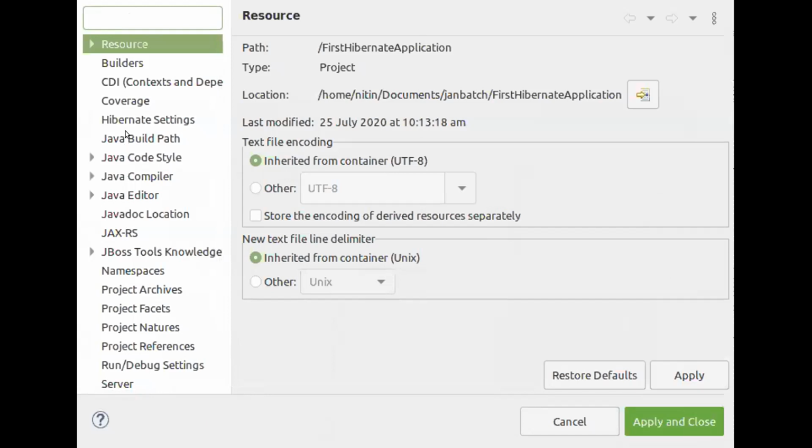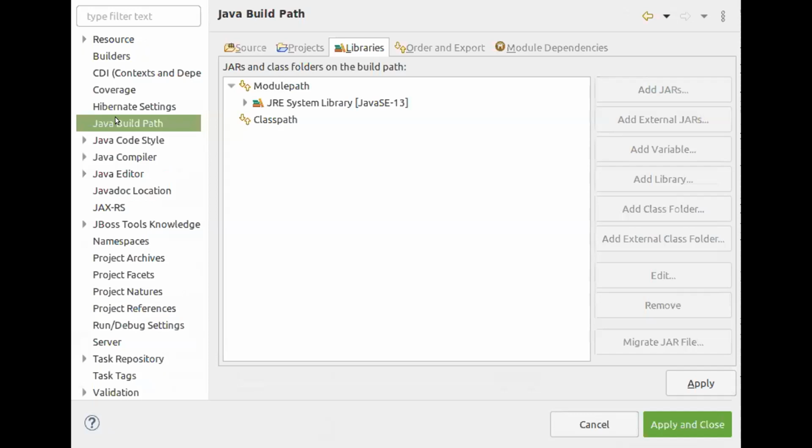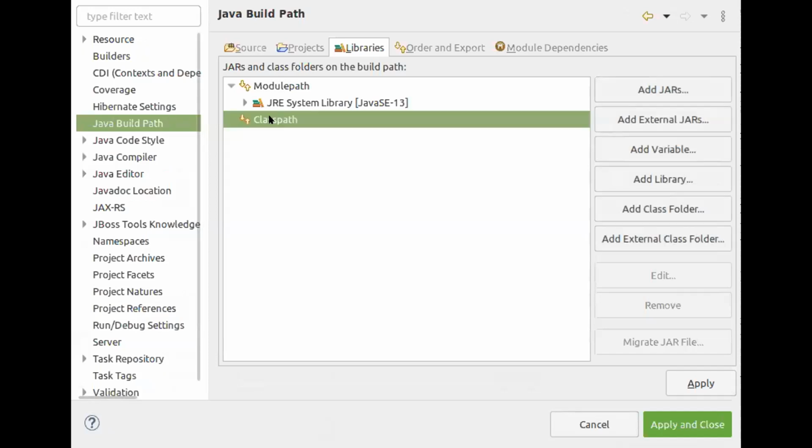Can't you see the window? Window is not visible. Click on Java build path. Click on class path. There is something called add library here. Just click on that. Now when you click, one more window got opened. Can you see that window?